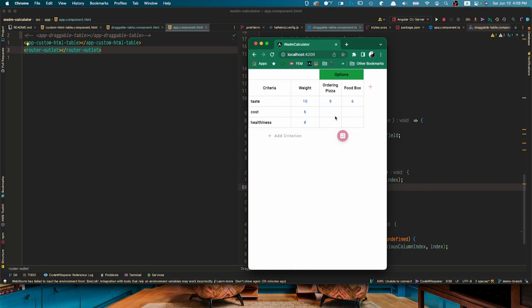And in terms of cost, ordering pizza, you would have to pay a service fee. You would need to tip the courier. So for the cost, I'm probably going to give it a 6. And in terms of food box, it's existing. We already have it in the fridge. So it's going to be a 10. Now, when it comes to healthiness, pizza is going to have a score of 6 as well. And for the food box, we're going to give it an 8.